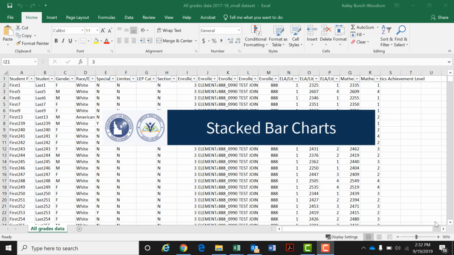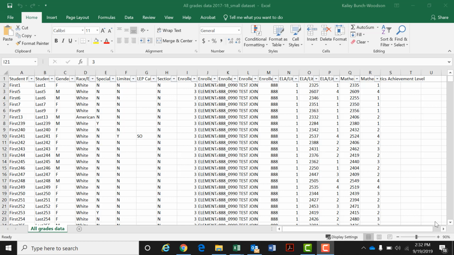Stacked bar charts. First, we're going to go through how to make a stacked bar chart using proficiency level.